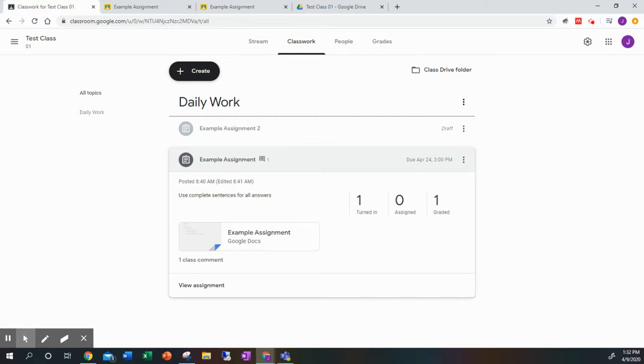And this leads to where, like with Blackboard, I have a student mode where I can see what my students are seeing. There is nothing like that. So I think that's a really big threat with Google Classroom.